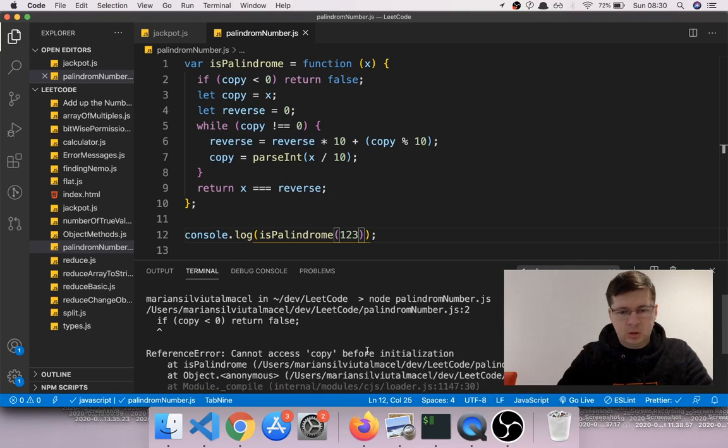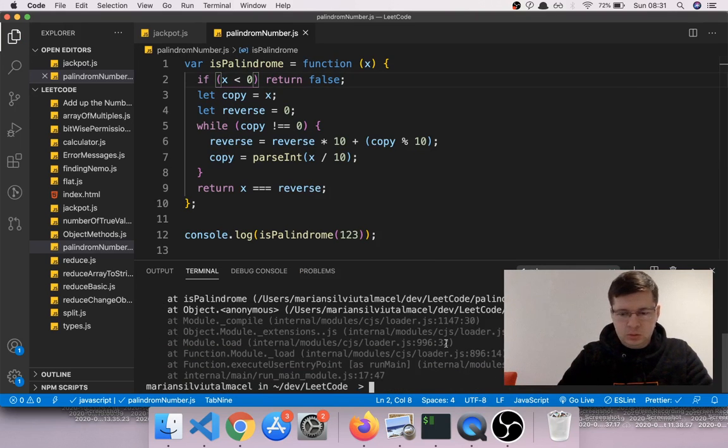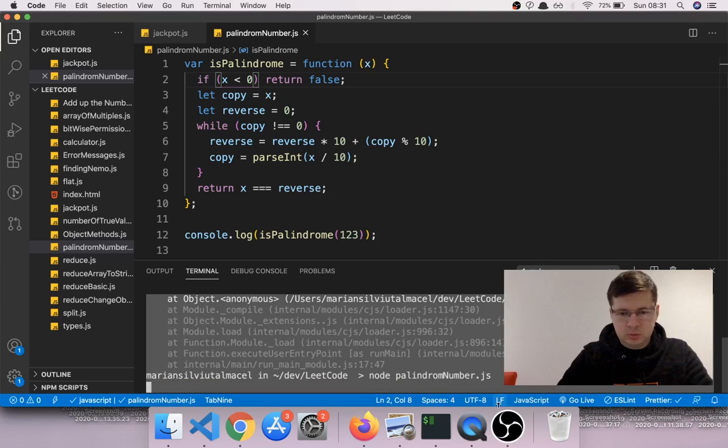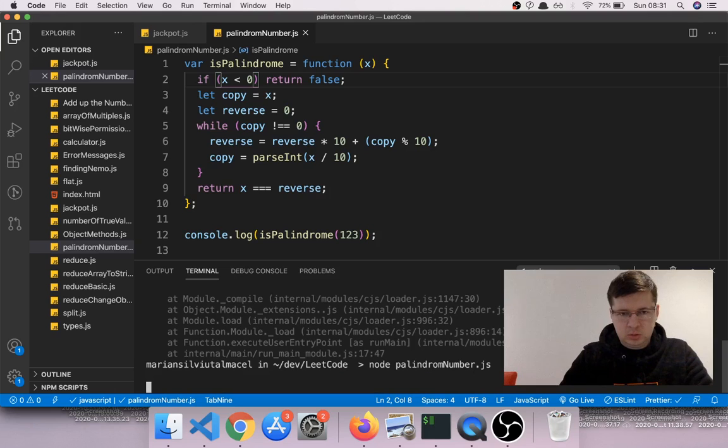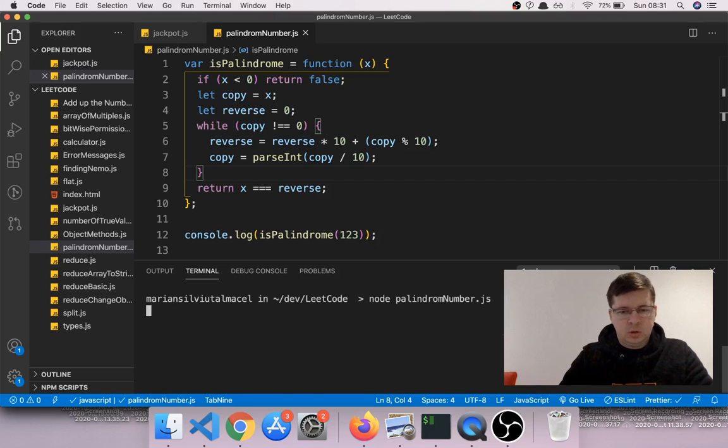Okay, what's the problem here? Cannot access copy before initialization. Oh, now we can just say here, instead of copy, we can just say x, right? Okay, let me zoom in here. While copy is different than 0. I think I'm getting an infinite loop, so I will have to check why. Oh, here I have to also say copy, right? I forgot to change it somewhere. So let me clear this and check, and it says false. Why?